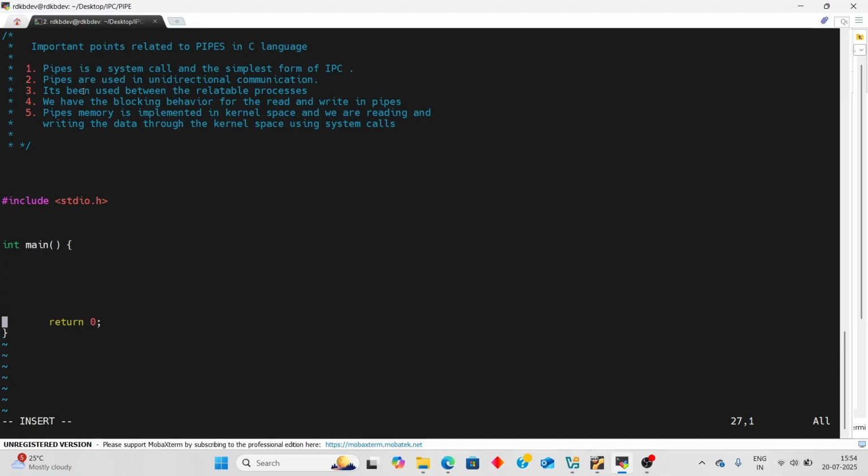Pipes are used between related processes. What do I mean by that? It means a particular relation should exist between the two processes, for example one is a child and one is a parent, or the process is a successor of the process that is calling the pipe. So there should be some linkage between the processes. Two independent processes cannot communicate with each other, because we don't have any file system entry for these pipes in the user space.